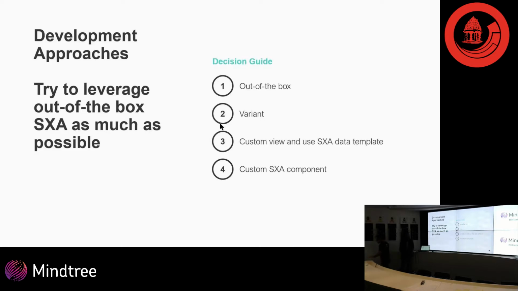Now let's come to the main focus of today's presentation: development approaches. From the project that we are doing, we went that way. We use out of the box components as much as possible. If the client has a requirement which is not matching with out of the box design, we try to convince the client to go out of the box. If he agrees, that's very good. If he is not agreeing, then we go with variant, if we can create a variant of that. If not, then we create a custom view.